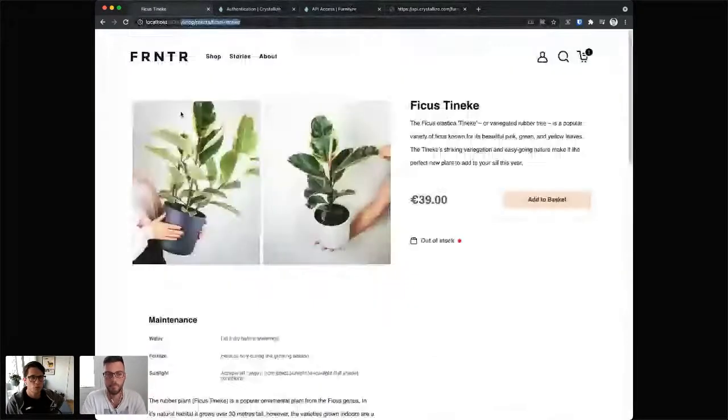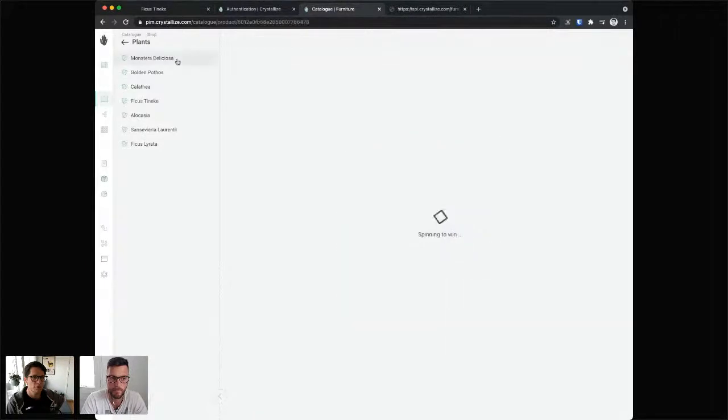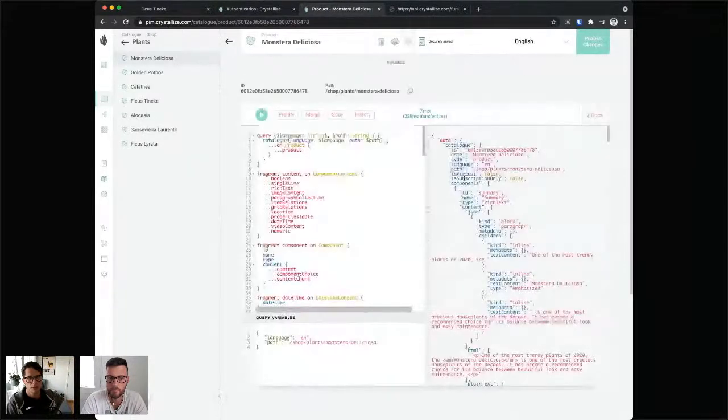If you go to PIM and catalog, we'll go to the shop and plants and do this one, for instance. You can still use the catalog button here to look at how it looks in the catalog. The reason why this works is that you're within PIM and your user has access to the static token, so we will just add that to the request, and then you'll be able to see it.